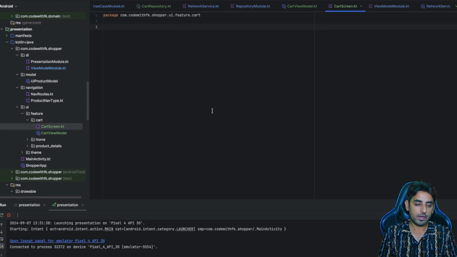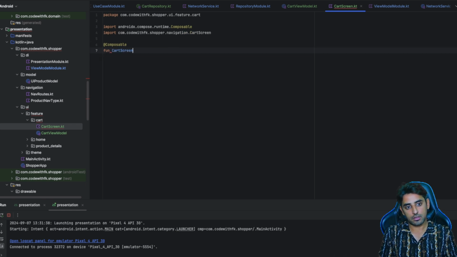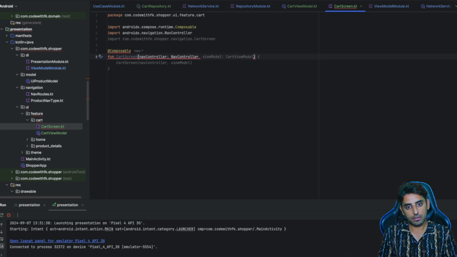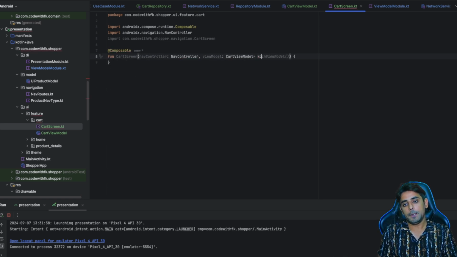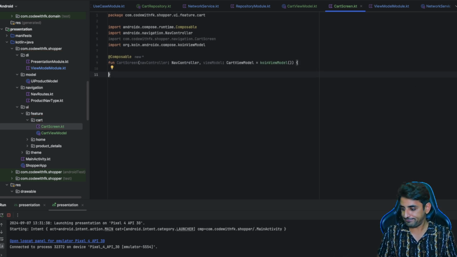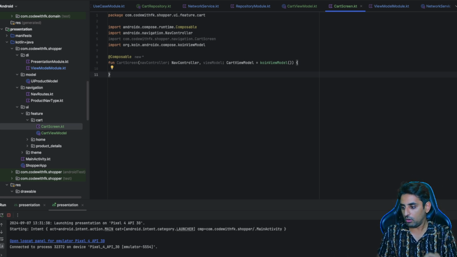Okay. A view model is in place, and now we will create a Kotlin class, and let's name it cart screen, right? And then over here we will create a composable, right? Let's just import that, call it function cart screen and nav controller. Along with that, we'll have cart view model as well. And over here, this is going to be Koin view model, right? So these are the basic nitpicking that I've done, the basic boilerplate that I created. And now what we will do is that we'll create the cart screen, right?